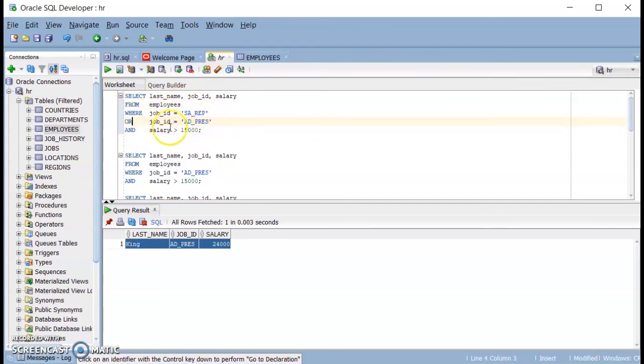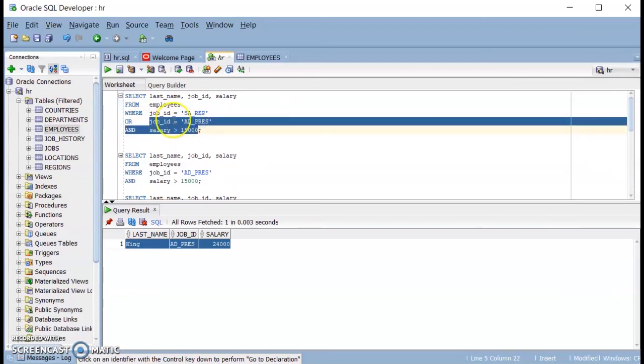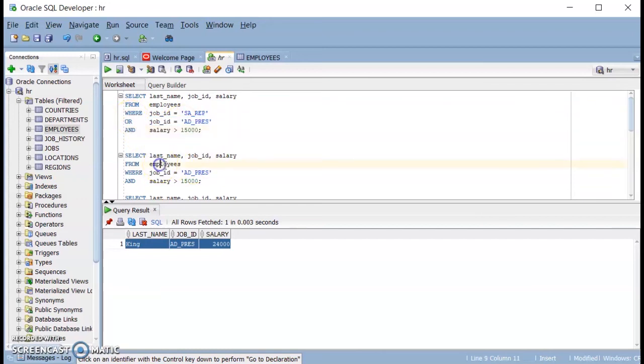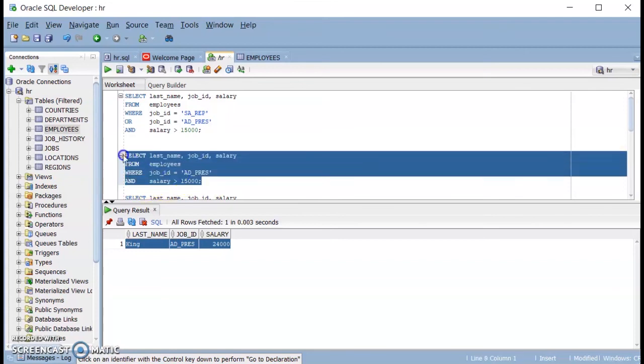Actually, how your Oracle server will process this: the AND condition here, job ID equals to AD_PRES and salary greater than 15,000, will be executed first since the AND operator is above the OR inside the precedence rule. How your Oracle server will do it one by one will be select last name, job ID, salary from employees where job ID equals to AD_PRES and salary greater than 15,000. This one will be executed first. So if we execute, the result for this SQL is King, AD_PRES, 24,000.